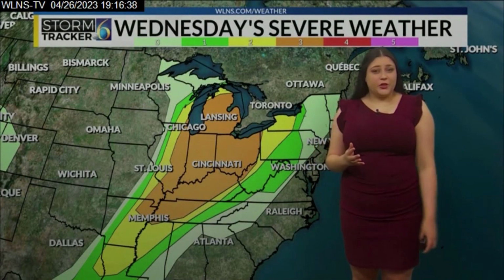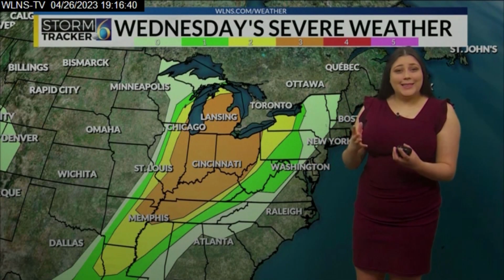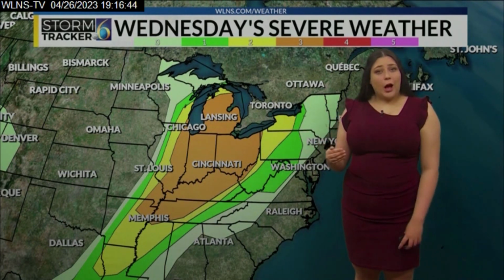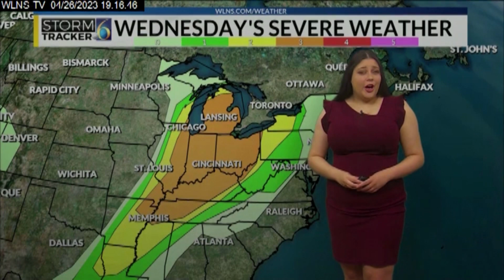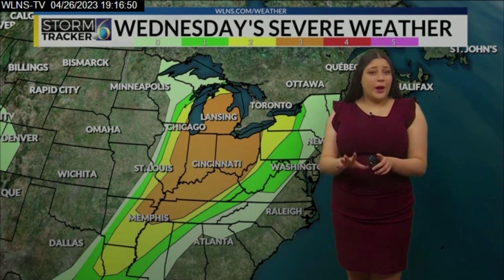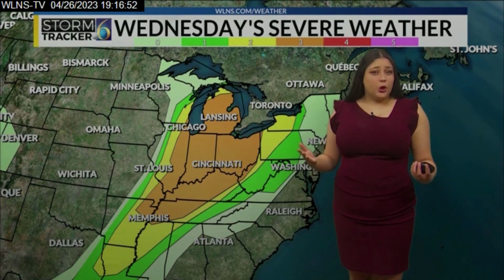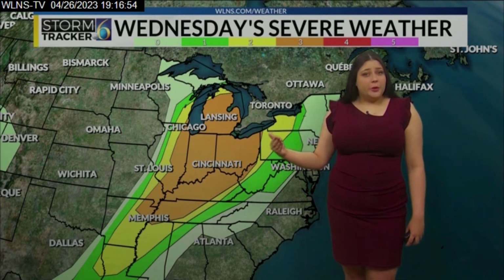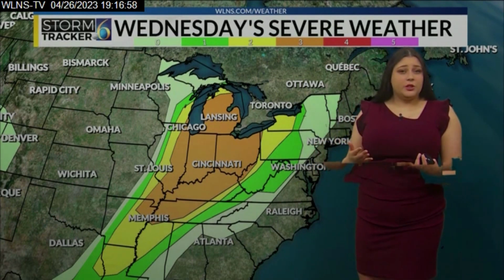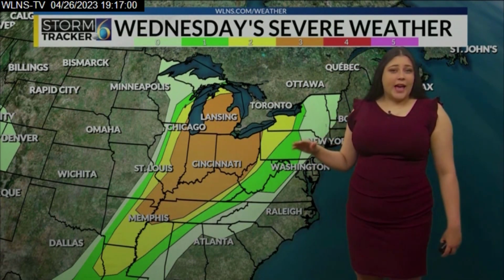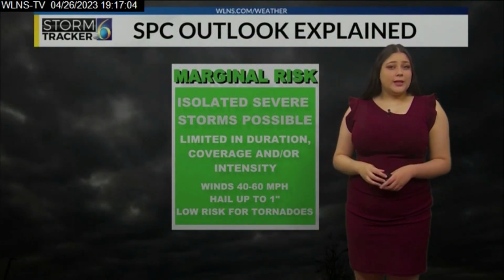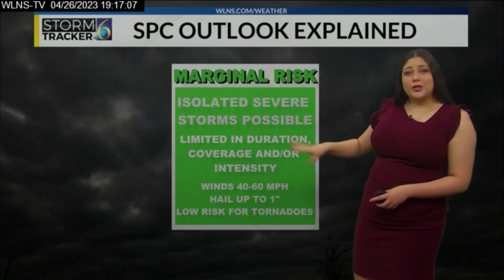Whenever there is a chance for severe weather in the area, you've likely seen a map like this and heard us talk about something called convective outlooks from the Storm Prediction Center. Understanding the terminology behind these risks and outlooks is just another way for you to be prepared for any severe weather situation. In general, these outlooks by the Storm Prediction Center, or SPC, highlight the chance of severe weather on any given day for any given area.